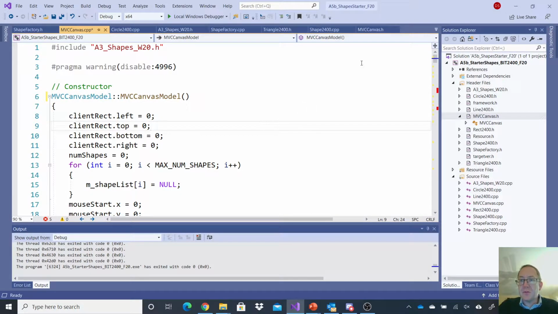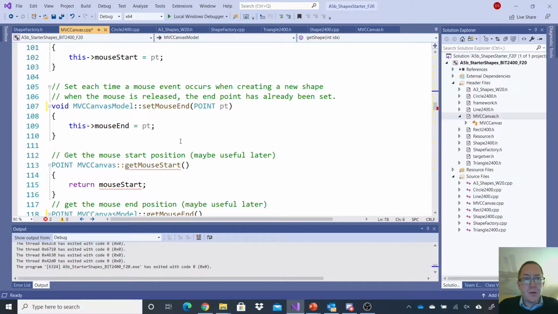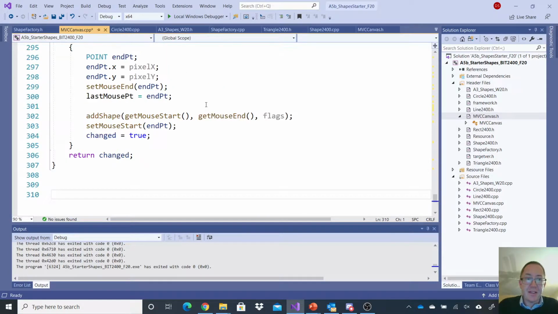Okay, I'm just doing a find and replace. Okay, so the number of shapes is unidentified. MVC canvas model. I have no idea why it's not finding everything. Okay. All I've done is, instead of it being called MVC canvas, I call it MVC canvas model. That's it. When I make an MVC canvas, the original MVC canvas, it's going to have a model, a view, and a controller. 3 different files, all within the one file.